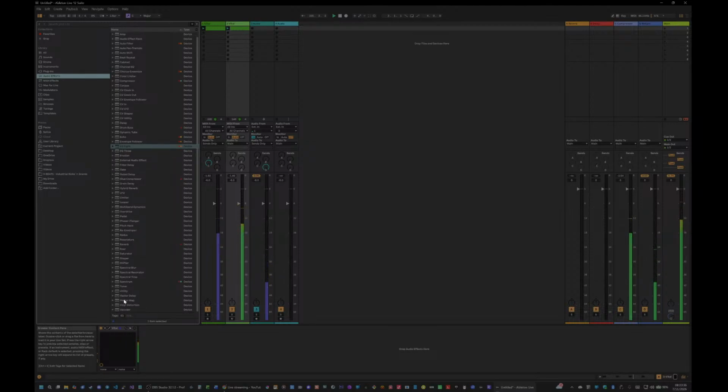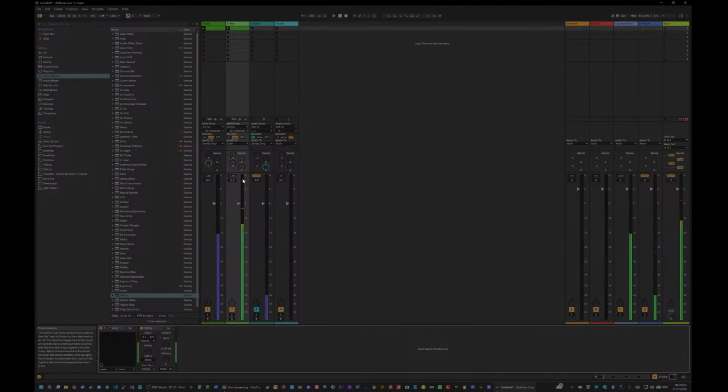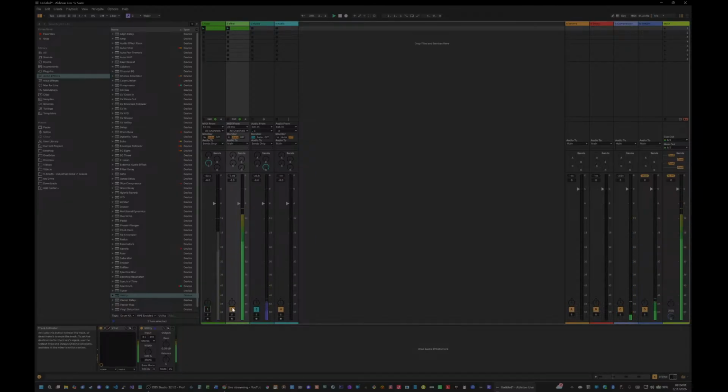An audio effect. The ubiquitous utility. I think that's 6. That's a little high. Let's bring it back down. Well, we'll just use that. Okay, I do like this lower one.